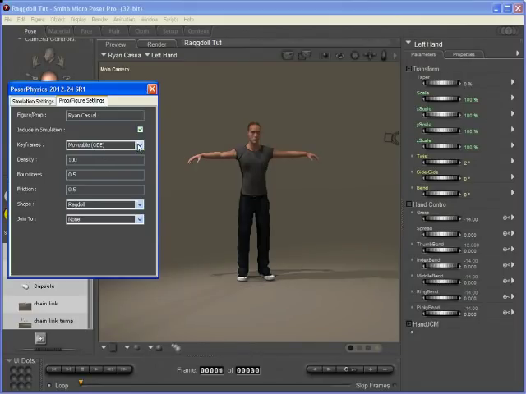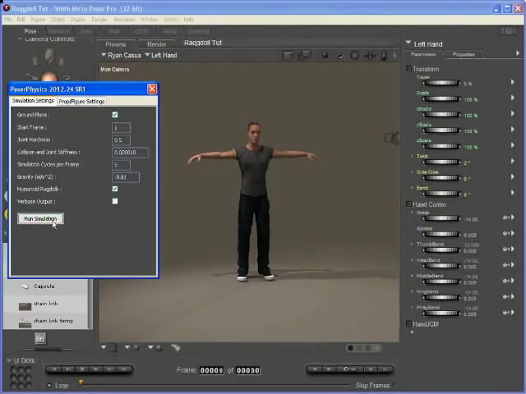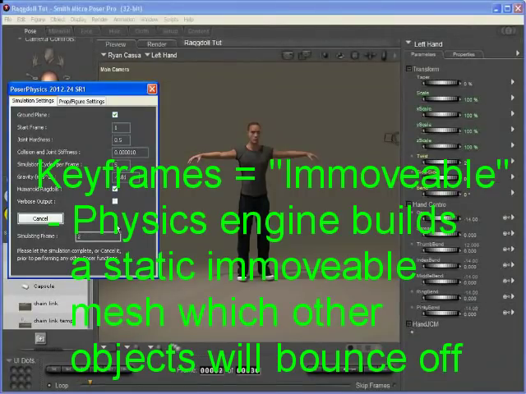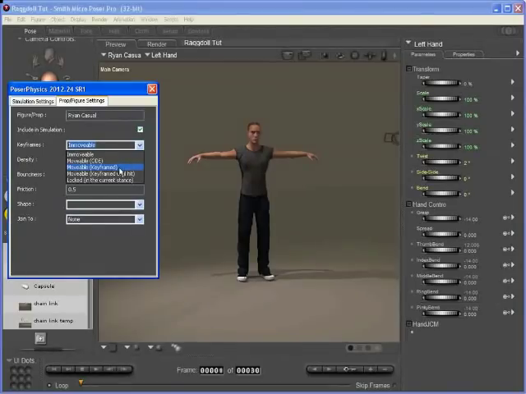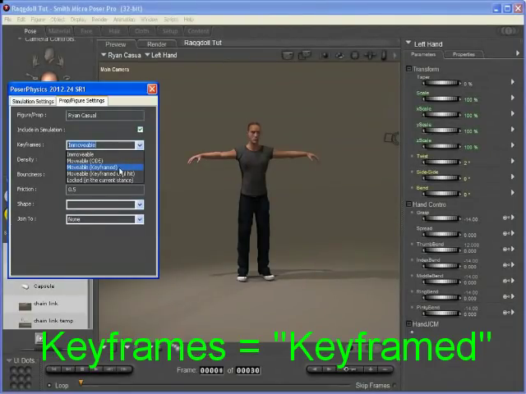So that is the movable mode. If you untick the include in simulation, that will mean that Ryan will not be part of the simulation at all, so other objects will not collide with him. I'll retick that. If we make him immovable, then when you run the simulation he won't move, but other objects would bounce off Ryan. So if we put a sphere or a cube falling, they would actually bounce off him.